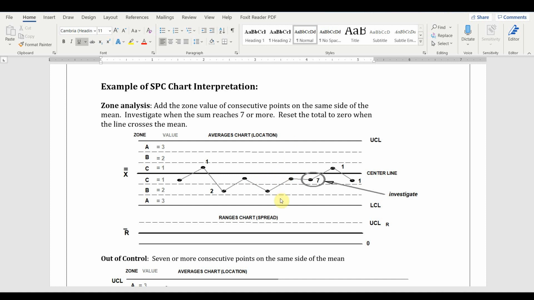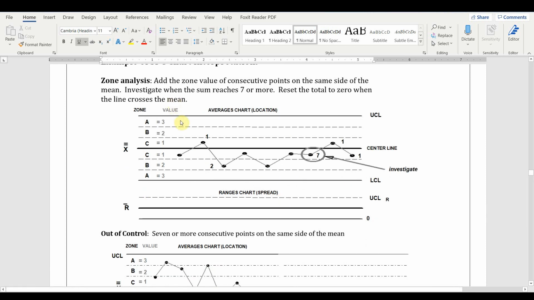All right, what are some patterns that suggest a problem with a chart? Well, here's a few examples. Assign a number when a point falls in a given zone. So a number of 1 for any point falling in zone C, a number of 2 for any point falling in zone B, and a value of 3 for any point falling in zone A. And what you do is simply add the values up. When the chart crosses the mean, then you re-zero your count and start again.